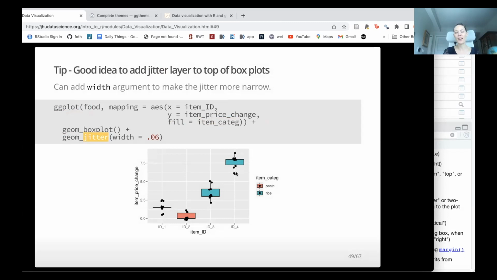So we can see where the individual data points are and how wide they range, which is really good for showing the data. And we can specify how wide we want those points to be plotted with the width argument. And so this provides much more information about what's really going on in the price changes across these different items.